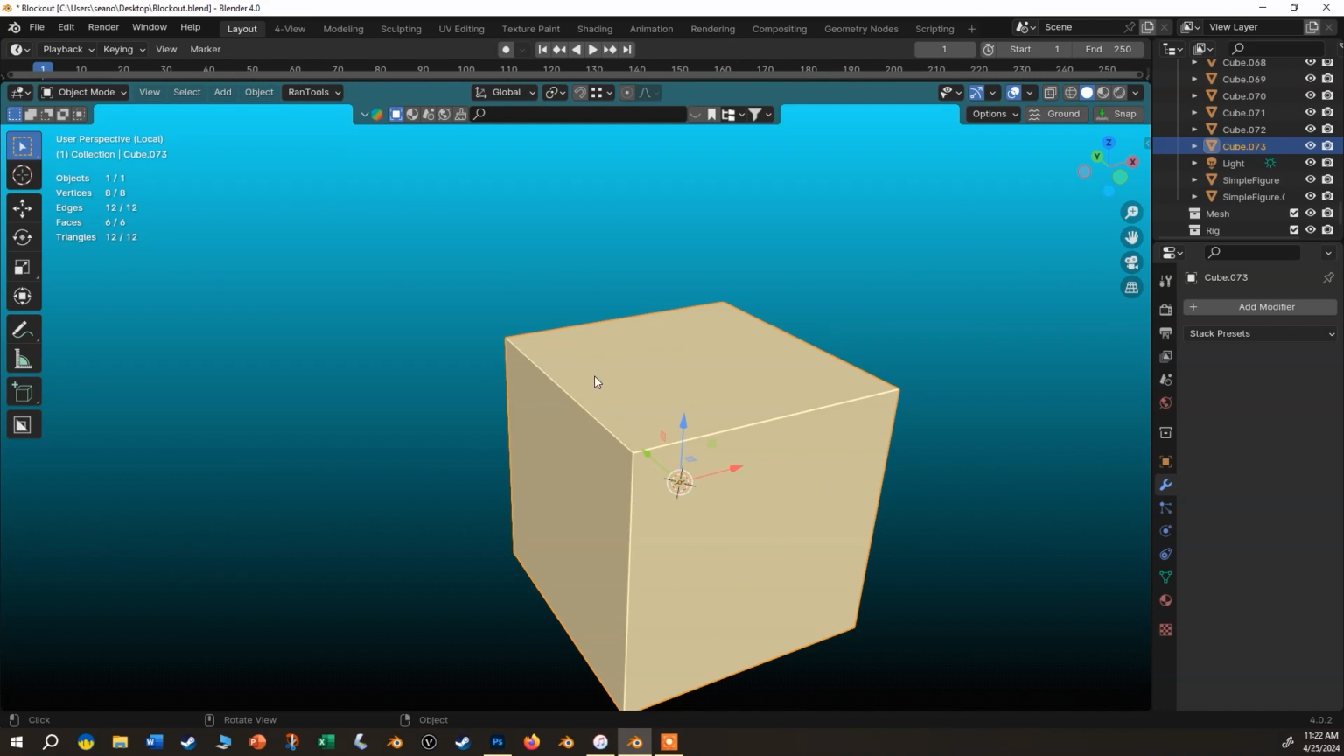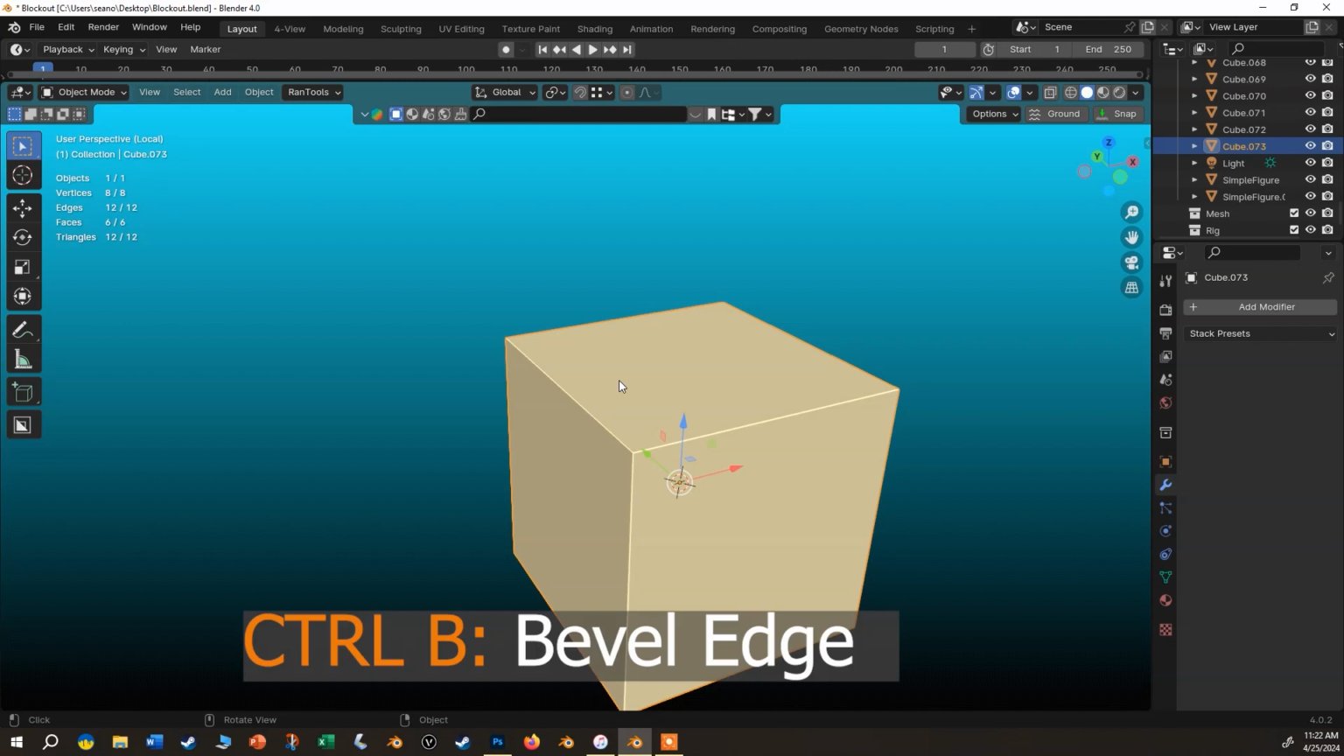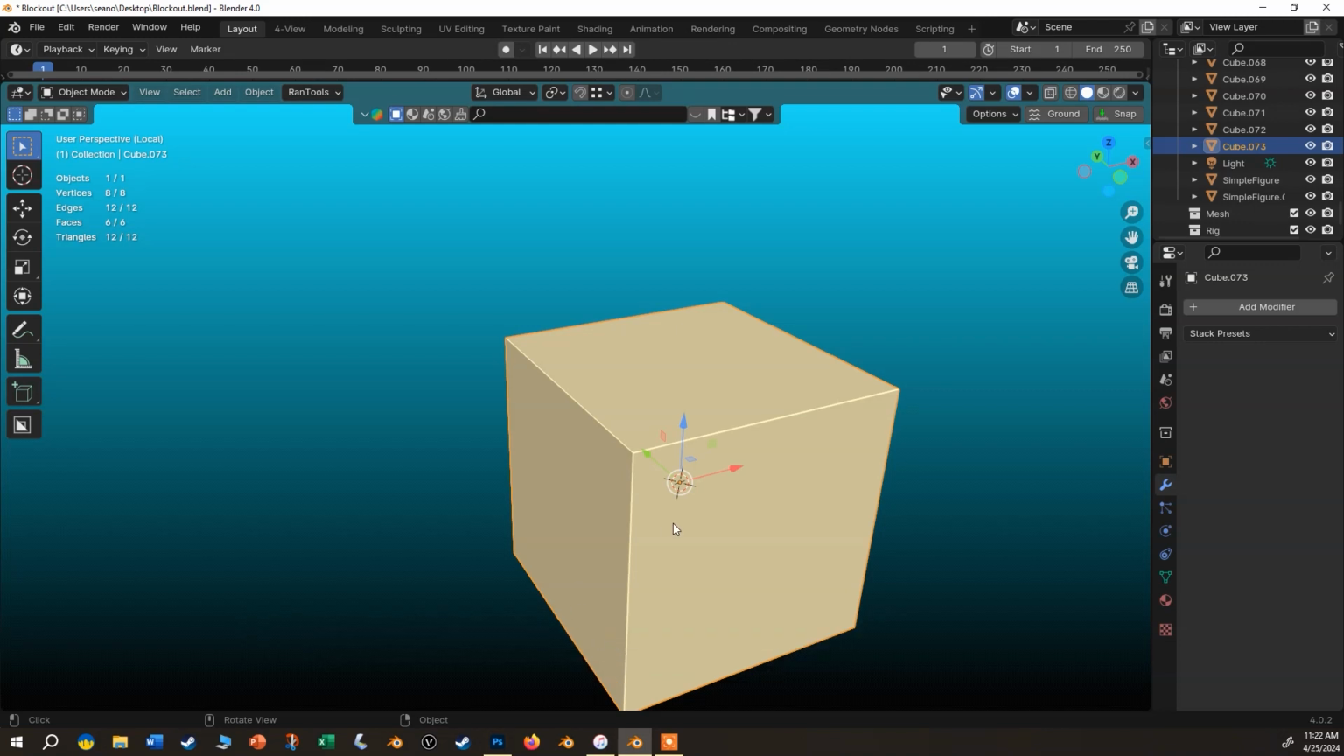I'm going to turn this cube into a staircase using the Bevel modifier. Now, they added this a while ago. It's been a couple of years, but if you're using a really early version of Blender for some reason, maybe it's time to update. They threw this in 3.2 or something like that.